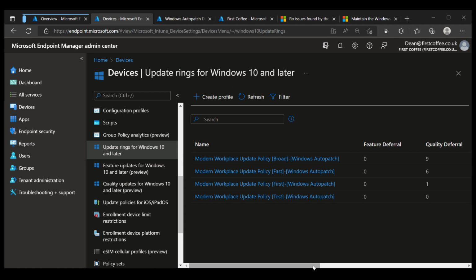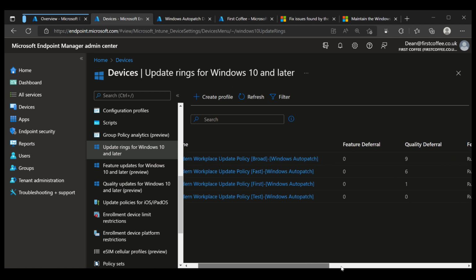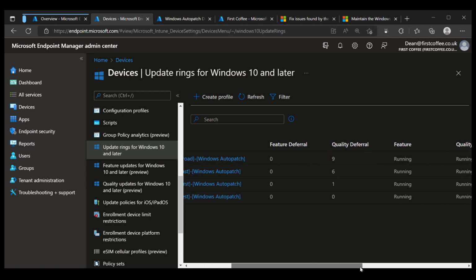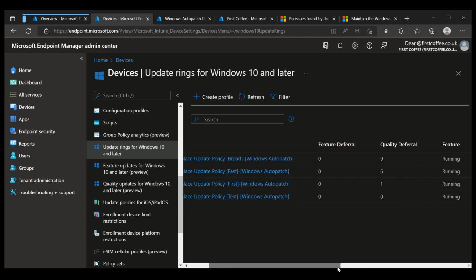I think that's alphabetical order, because you would have test first with a deferral of 0 days. First, obviously, the first one from your production devices with a deferral of 1 day. Then fast within 6 days, and then the broad release within 9. And that's the information you get from Microsoft anyway as to the recommended best practice for this.